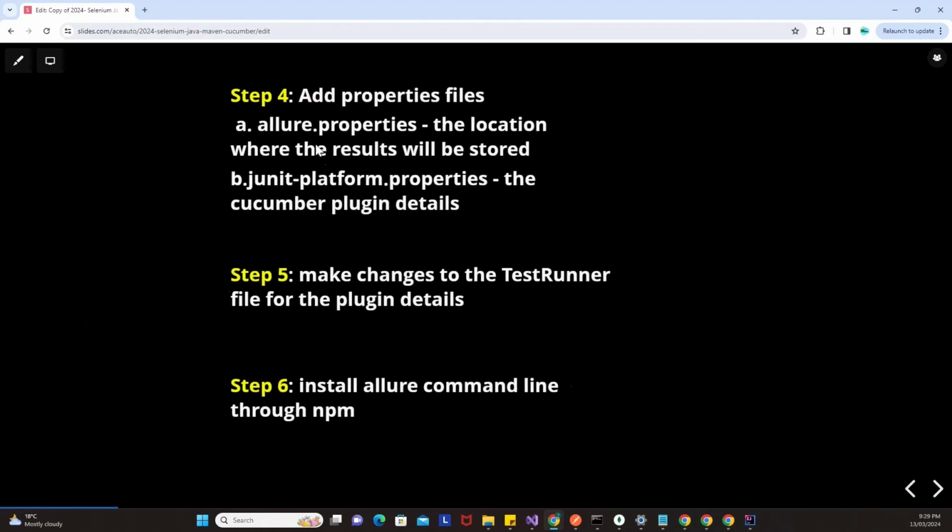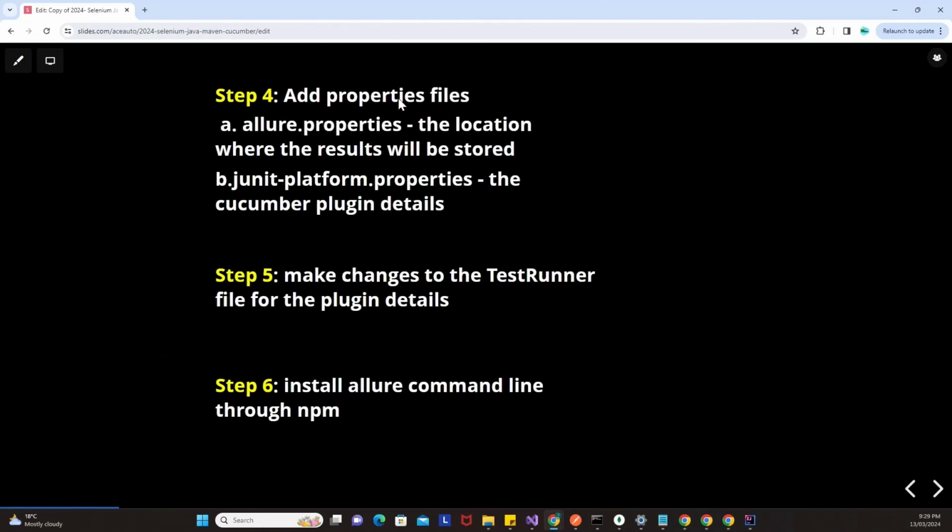Step number 4 is add properties file. In your project, you have to add allure.properties, with the location exactly where you want your results to get stored. And junit-platform.properties, with the Cucumber plugin details. This also I'll show you, how it has to be done. Step number 5 is make changes to the test runner file for the plugin details. This is important because your test runner file has to call this particular plugin.